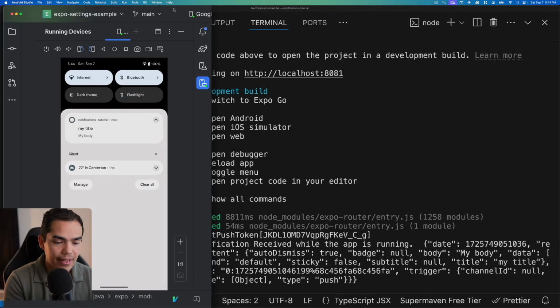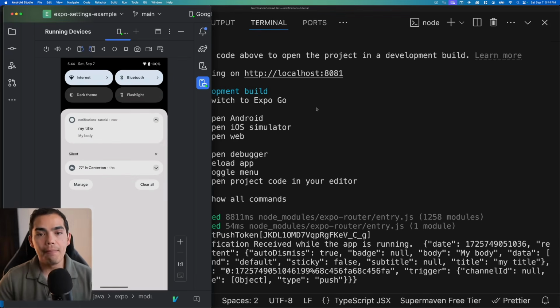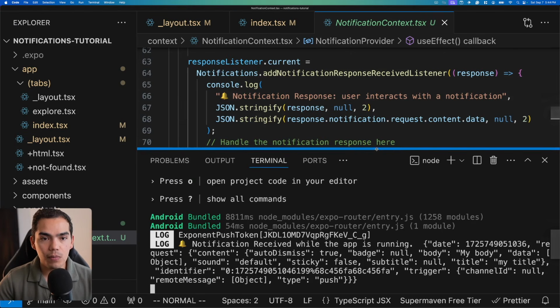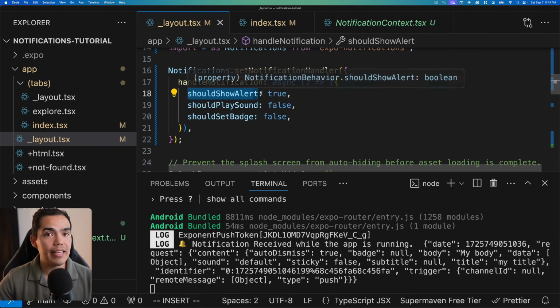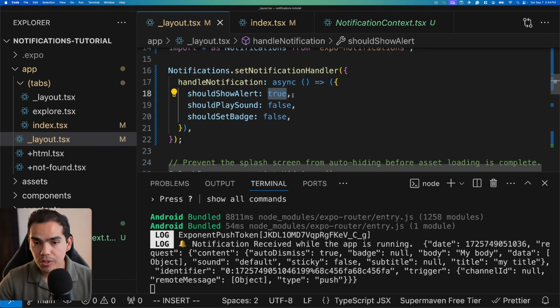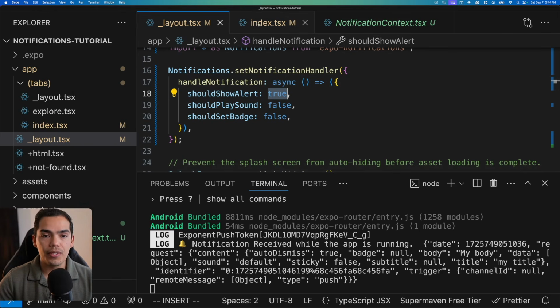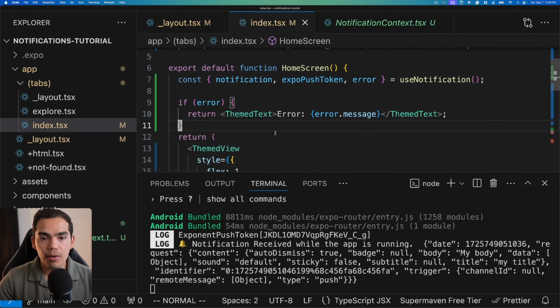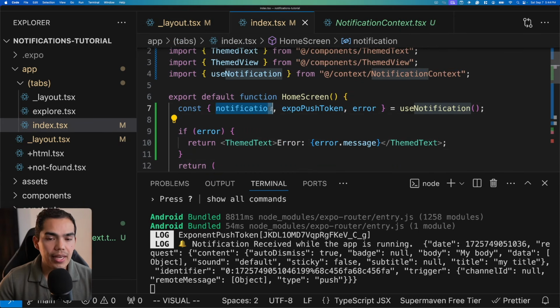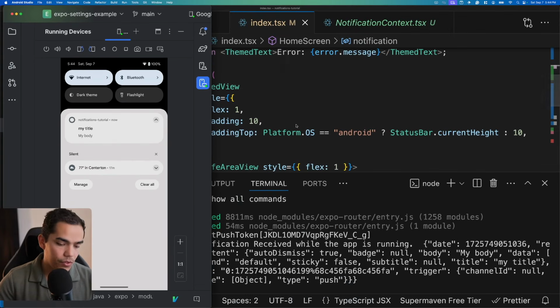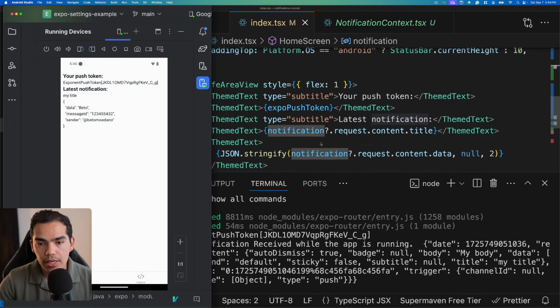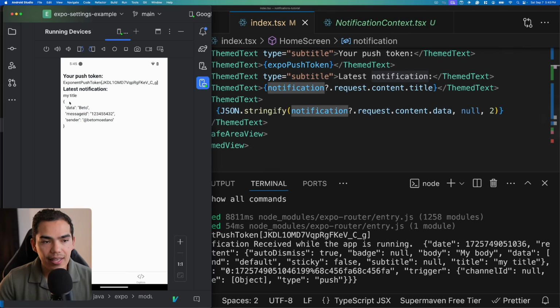So this is my title just now and my body, because we're seeing this because we set it in the layout, right? We said should show alert if the app is running. We say true, but that's why we're seeing it here in my device. And also in the index, remember that when we get a notification and the app is running, we are getting the data. So let me just close this. We're getting the data, and then we're putting here a text that is just printing the content.data. This is what we're seeing on the left.